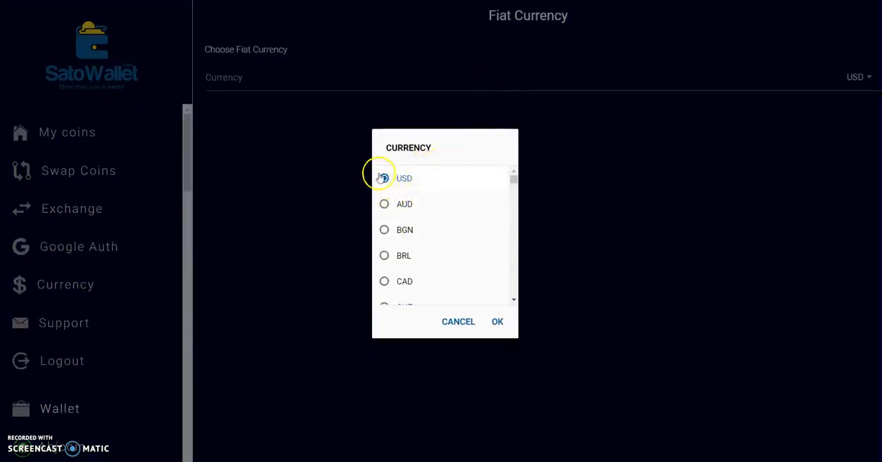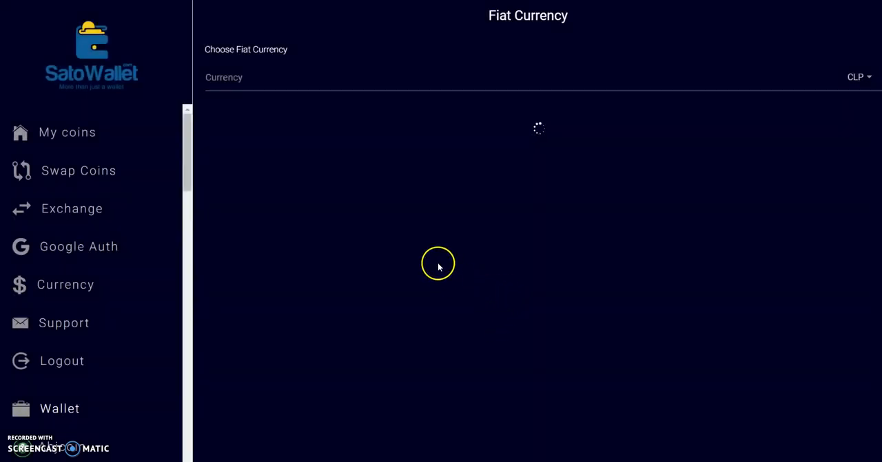Okay, right now I'm using USD, so we're going to use another currency, and it's a long list, so you can choose any one. So let's go with this. Okay, it's going to take some seconds to change as well. Good, currency has been changed.